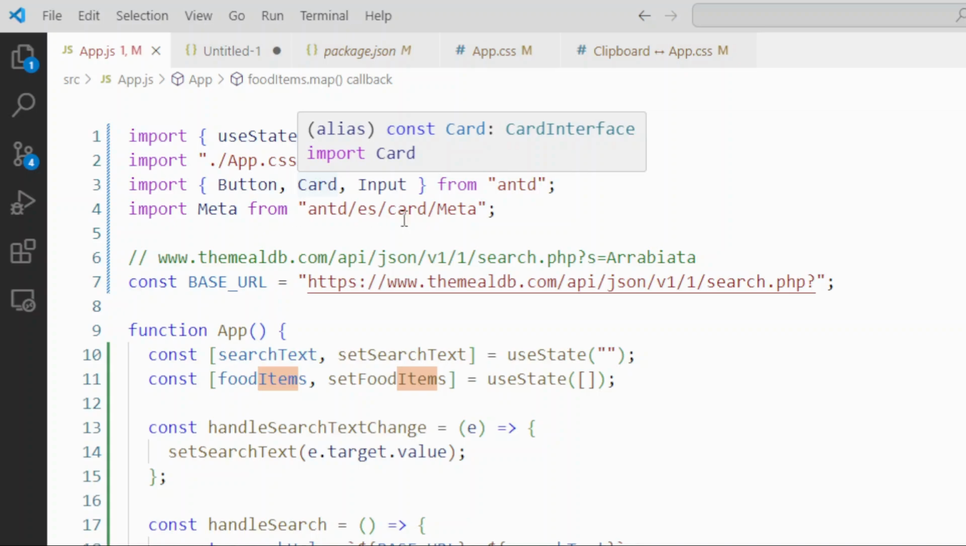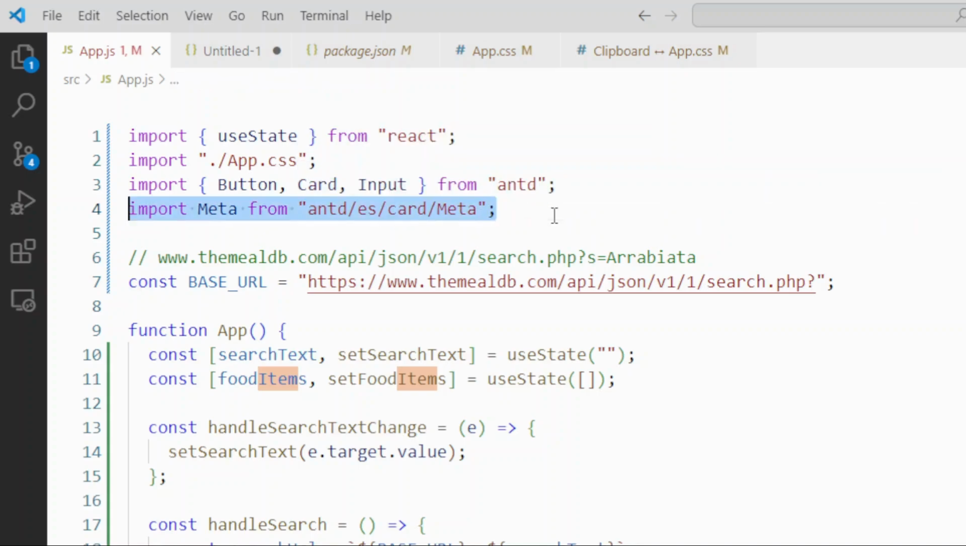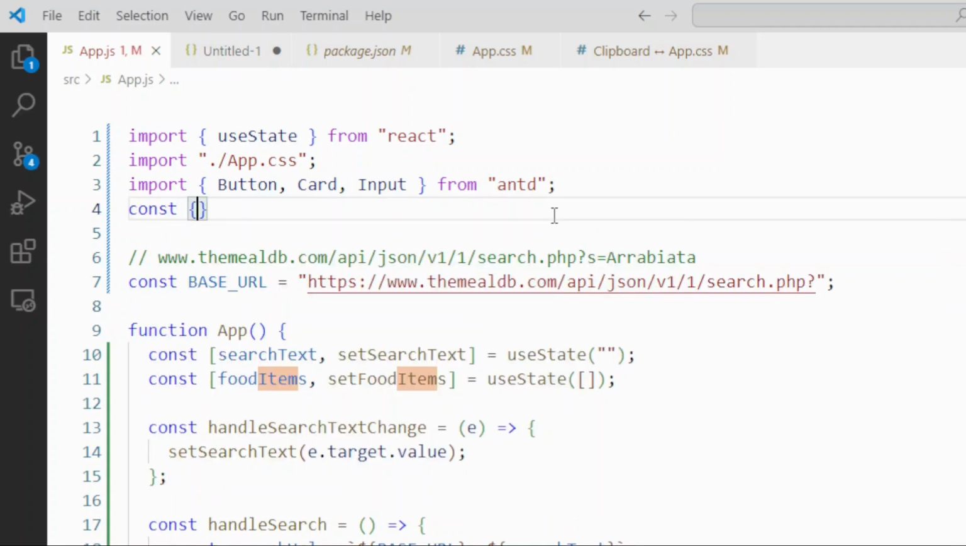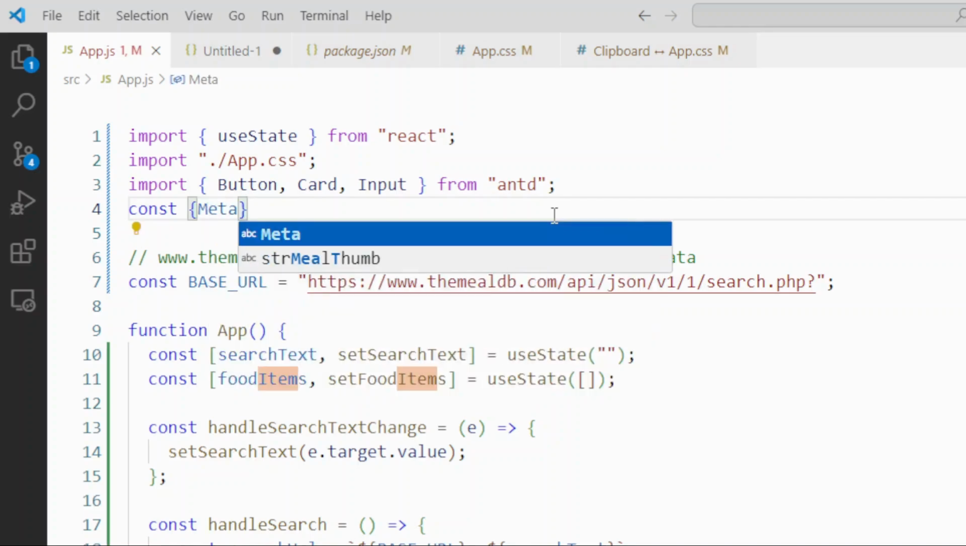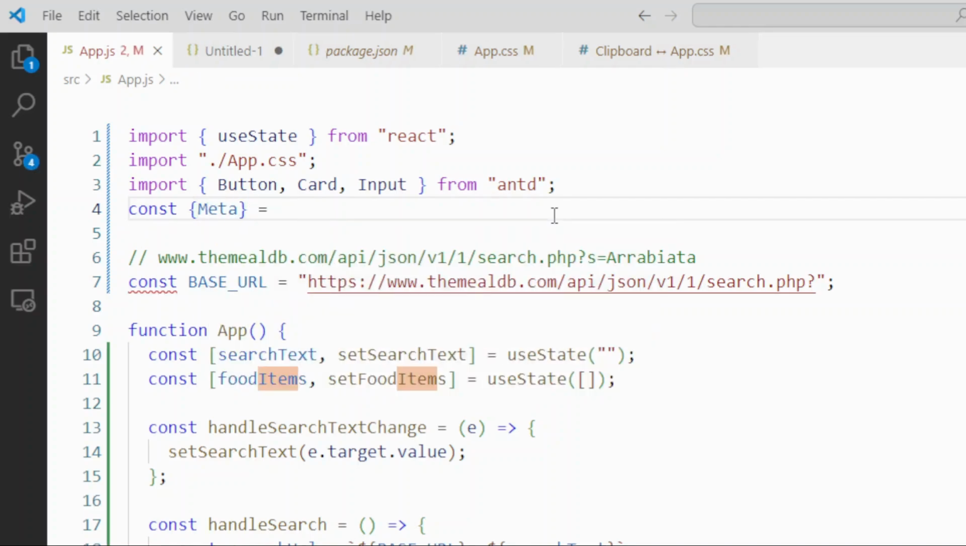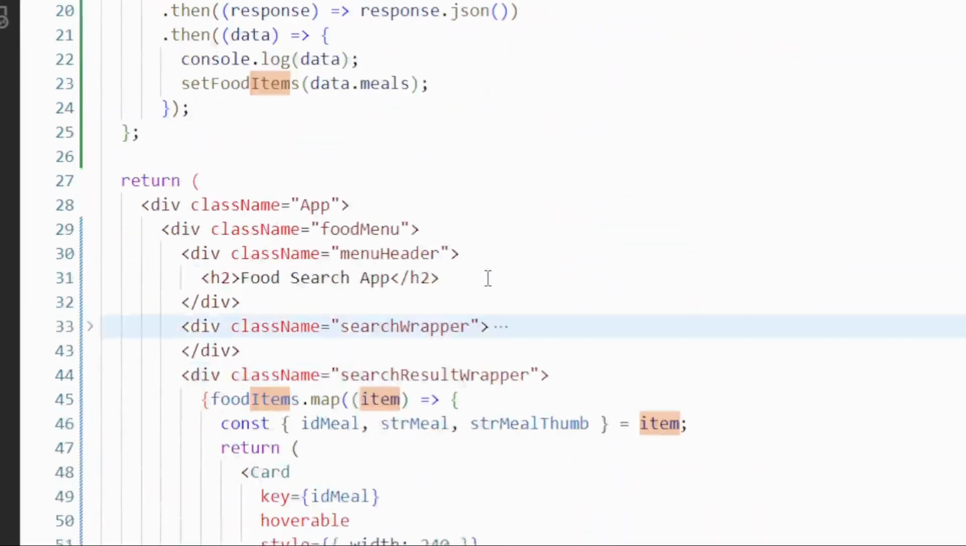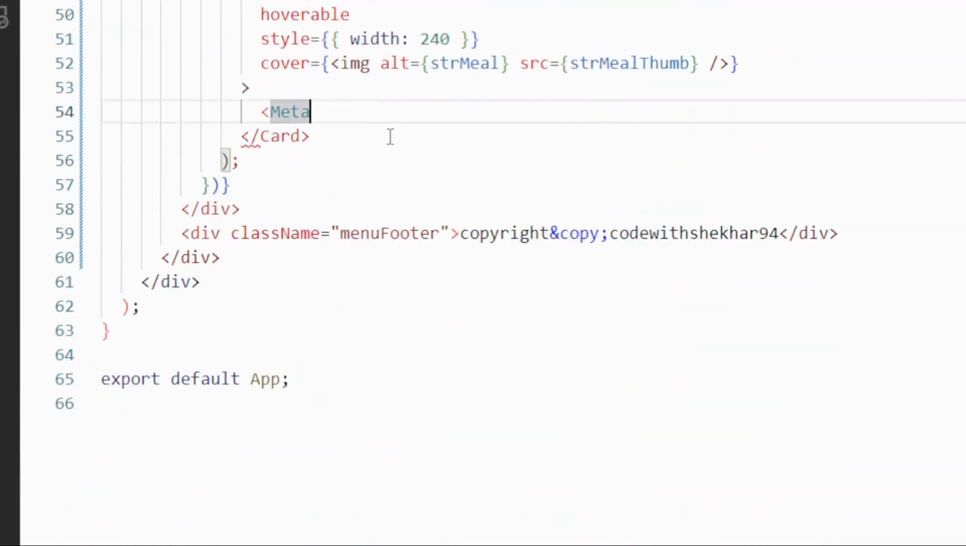For that, what we need to do is again you can destructure, so use const meta and at the end equal to card. So basically we are getting the meta from card. This will be having the meta information related to this particular card, right? And that's it. Our import should work with this. So let's go ahead and add the meta.